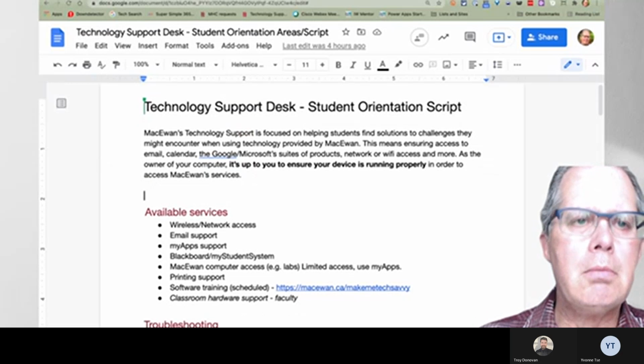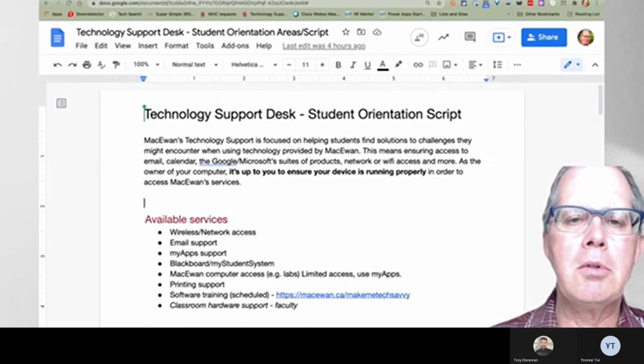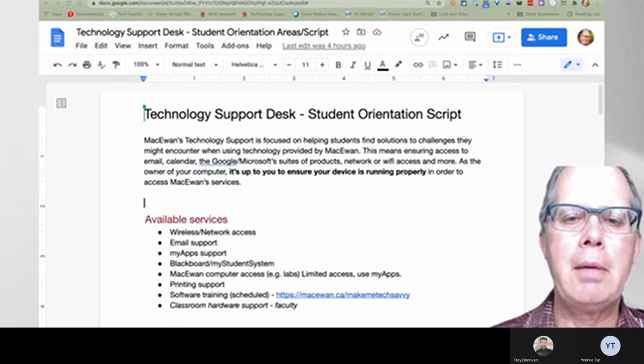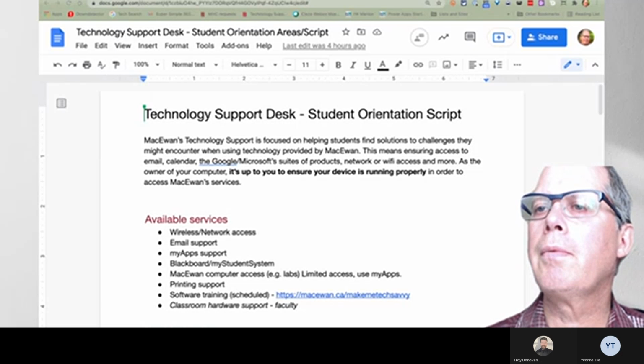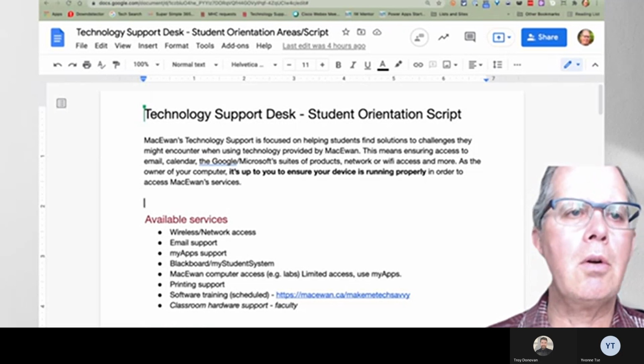Cool. Where are we at? Oh, that's the right screen. I'm jumping around screens here. Let me just find my proper screen again because it disappeared. Give me one second. Where did it go? Oh, I'm in the right screen. Sorry.